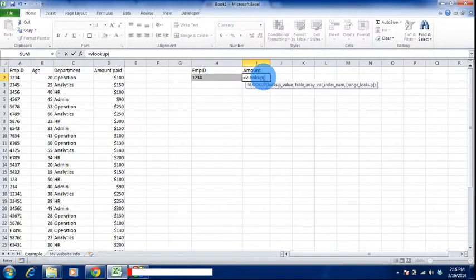Now bracket open. Now look, you can see here that it tells you what you need to do now and what you need to do next. So, lookup value. Lookup value means the value you are looking for. Here I'm looking for the value for what? Employee ID 1234 here. So let's select this cell here, and comma.